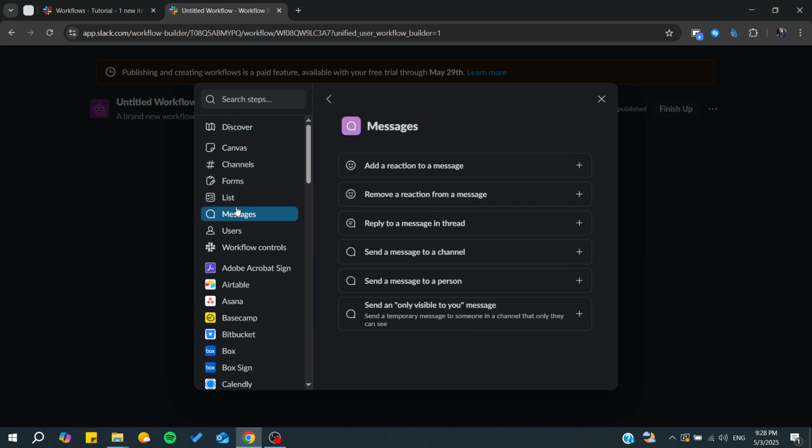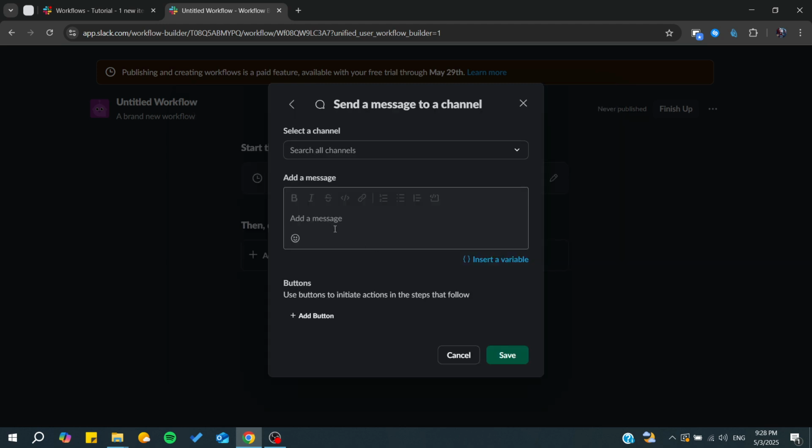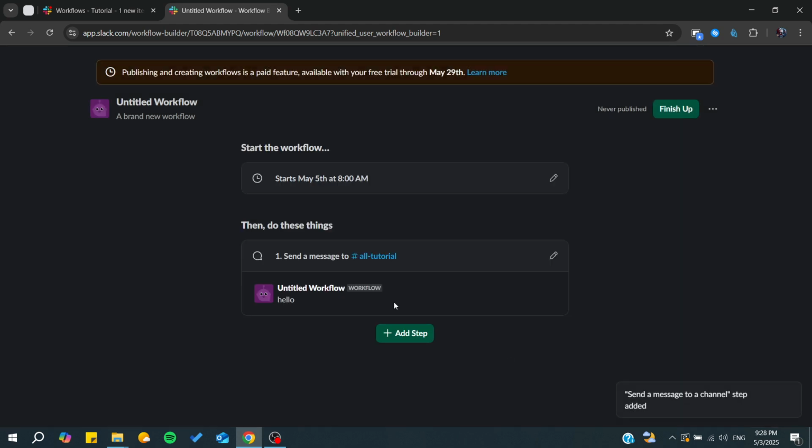For example, we want to start sending messages, so we just need to click send a message to a channel as an example, and from here you choose a channel, and we want it to send hello. Now we click on save, and you can add as many steps as you'd like, and then you just need to save your workflow by clicking on finish up.